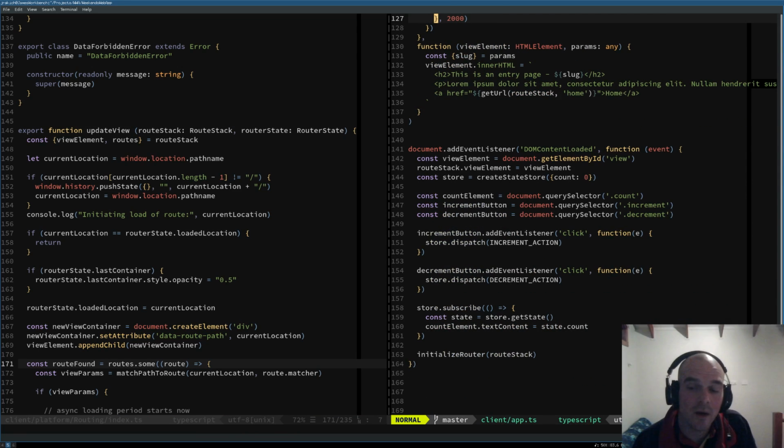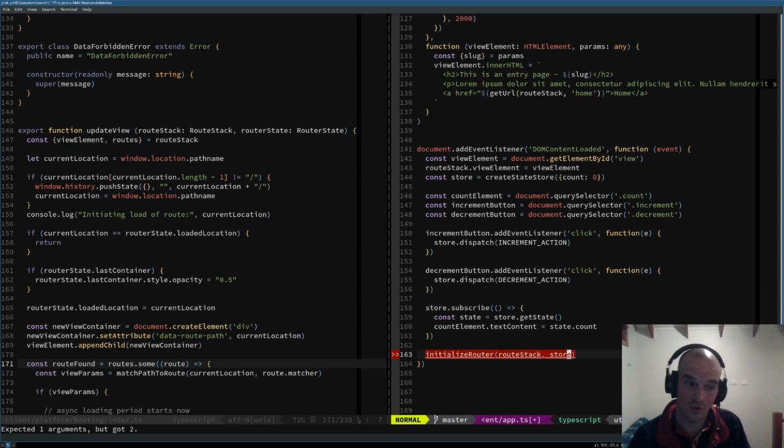Well, the only way we're going to do that right now with the way things are set up is possibly if we pass the store into the router. So let's just do that just for now, just to demonstrate what we could do.